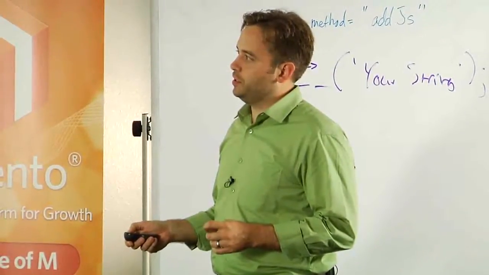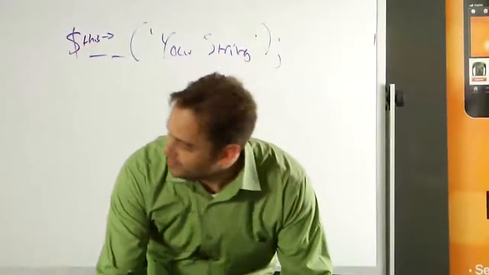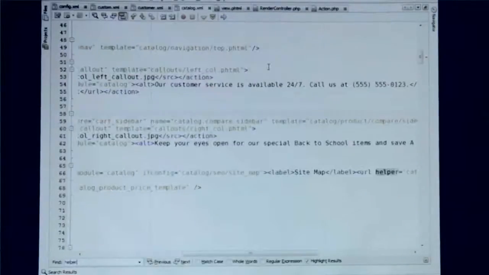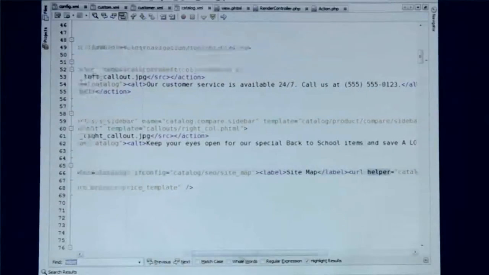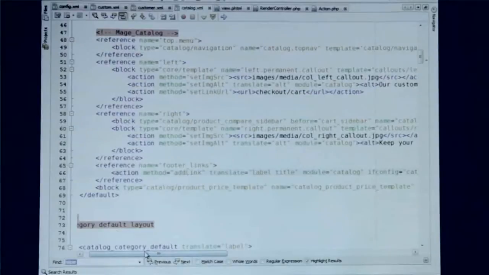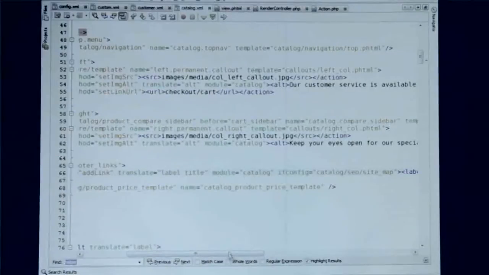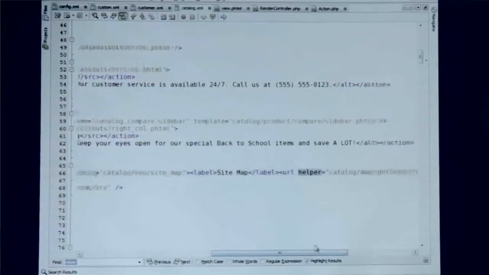These node arguments here. All right, helper. Let's look at that. Let's see. All right, so, I love this. Actually, this is perfect. So for footer links, action method. Yep, okay. This one has translate, module, if config, and then the helper.